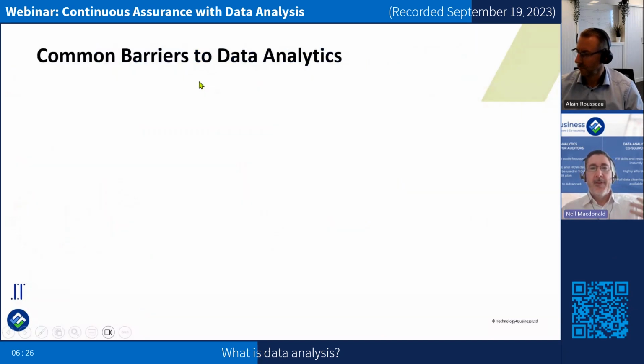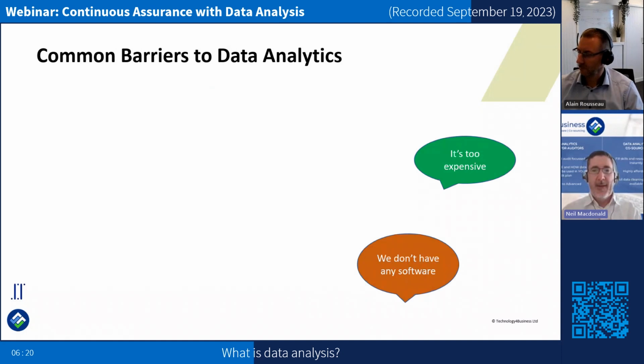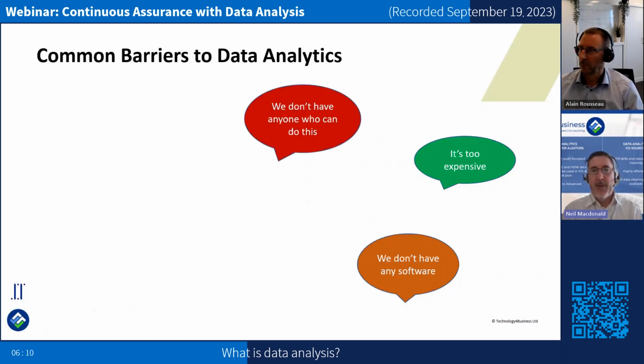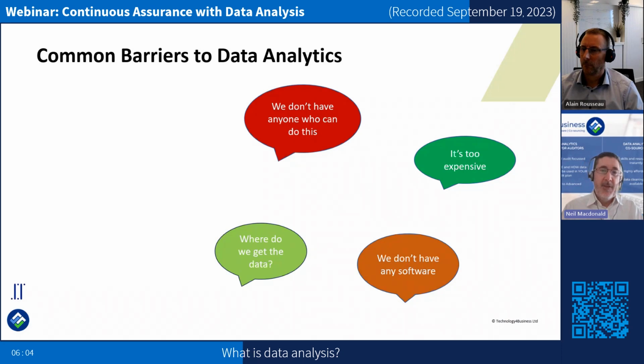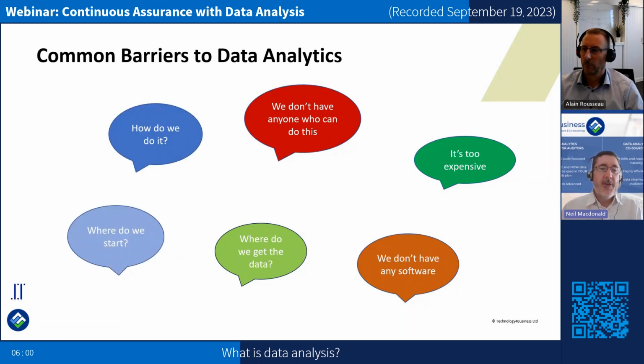So we've talked about what data analytics is, why it's kind of a good idea. Let's look at some of the barriers to it. The first thing that we hear people say is either they don't have any software to do it or it's too expensive. Those are very common. We perhaps have some arguments that say people don't have anyone in the team who's skilled or is able to do it. Perhaps they don't know where to get the data from. Or finally, where do we start? How do you do it?